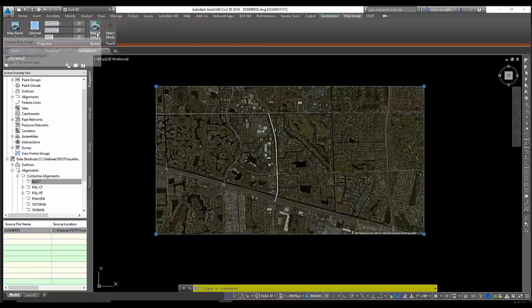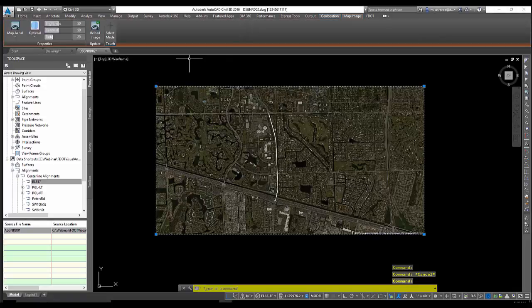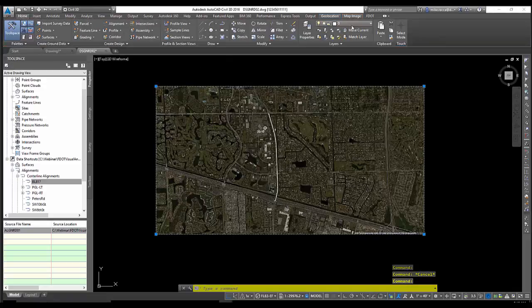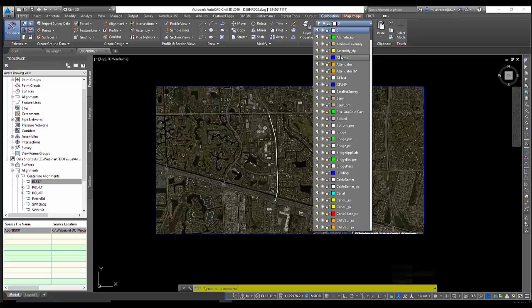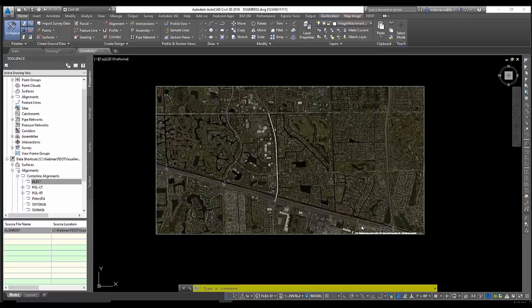You can also choose to update the image. Maybe this is a drawing where the image has been here for a while, and you want to see if there's a newer image available on the Bing servers. You can choose that option, and this will actually update your background image. Also, when you pick the image, you want to make sure you put it on the correct layer. So if I pick that image and go to the Home ribbon and go to my layers, I believe if I type in image, it'll filter down to the image attachment layer, and now I've got the image on the correct FDOT standard layer.